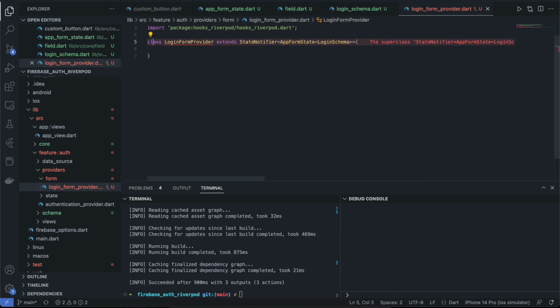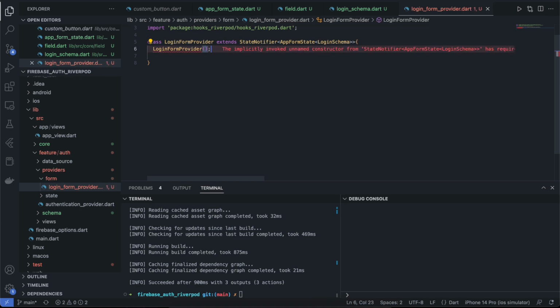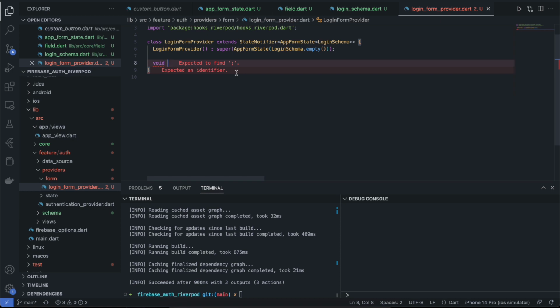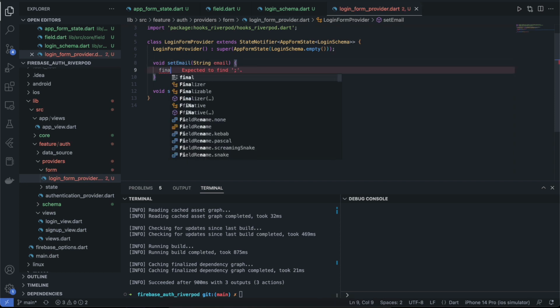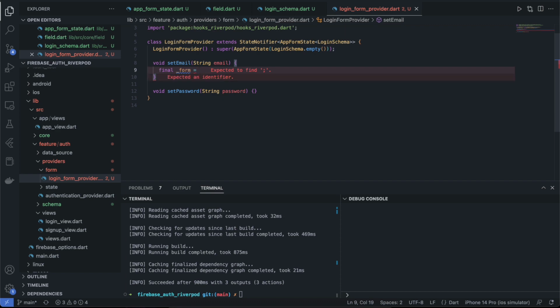Now let's generate the constructor and give the super class. Initially, both forms are empty, so we will create an empty class for you. Now let's create a method for setting the email. So for set email, we will create a final field called form.